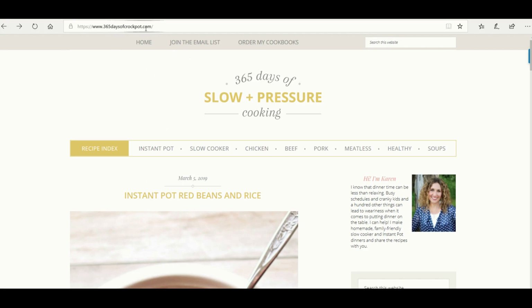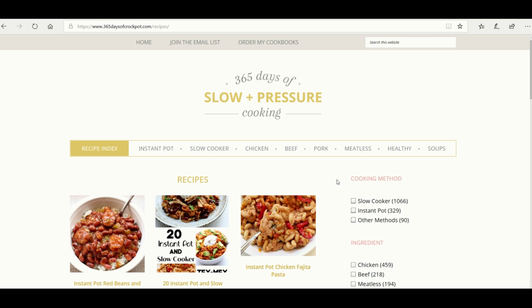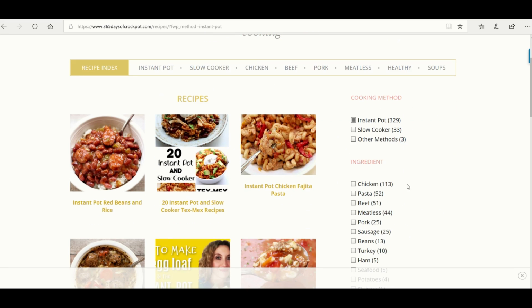Go to 365daysofcrockpot.com and you'll see a yellow button that says Recipe Index. Click there. Then it will bring up this new way to filter recipes.